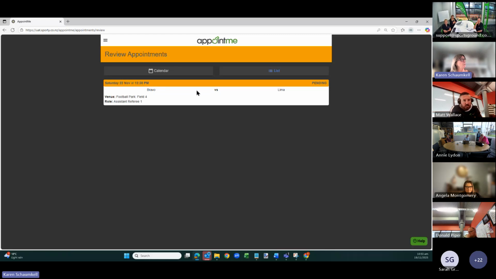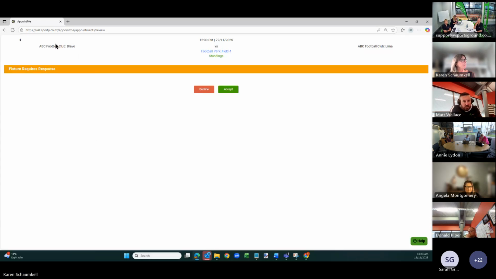So when they open review appointments, they will see the details of the appointment. They'll also be able to look at the standings table of that particular grade within a competition, and then they can make a choice of accepting or declining. If another referee had already accepted an appointment for the same fixture, they would see the details of who else is involved, what other officials are involved in this particular game, and that may have some bearing on whether they accept or decline the appointment. So they have a choice to accept or decline.